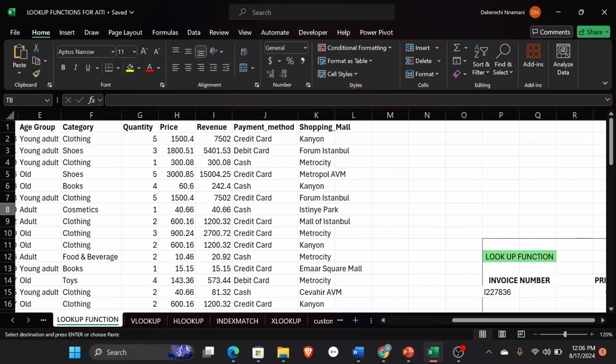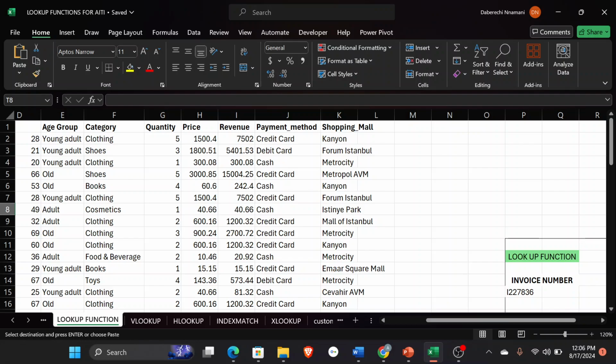So since we are clear about that, sorry, I have a question. Go ahead. Yeah, go ahead. So we are looking for the price for the invoice number, yes, but you highlighted the whole column, the H2 to H600 or something. You highlighted it. I wanted to ask why.